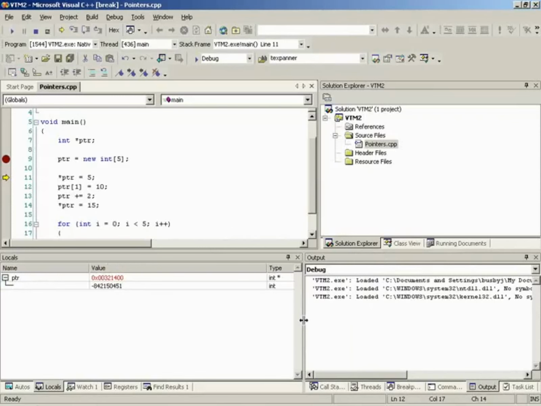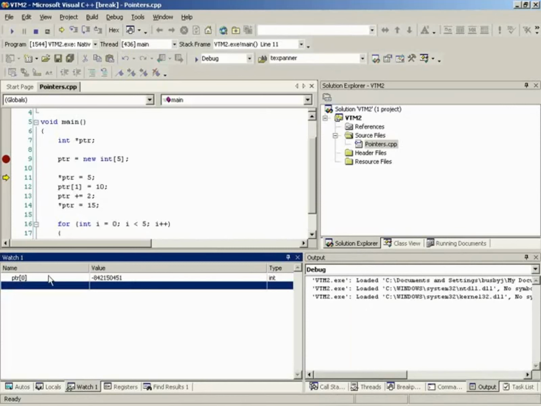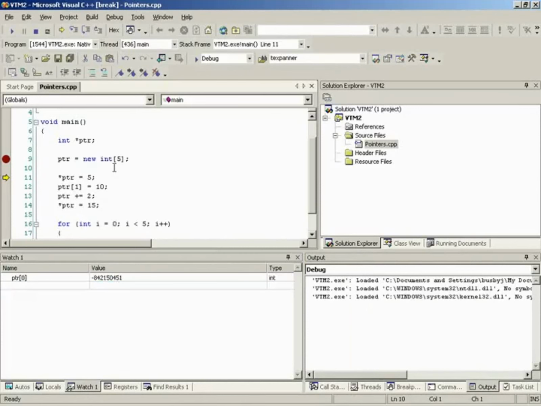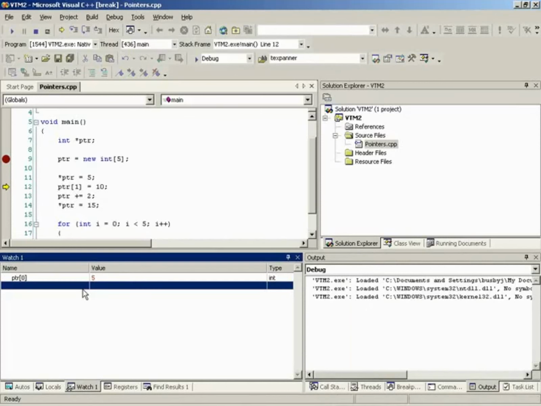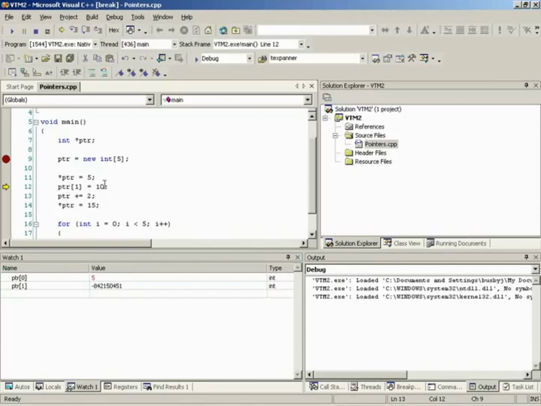Now, just because I'm the kind of guy that likes looking at stuff, we're going to go into the watch window here and say PTR 0. So this is the first index of PTR. If we press F10, it's going to fill this value with the value 5. That's very nice, right? Now we can come in here and say PTR 1. So this is the second element or first index. That's right. That doesn't hold anything. So PTR 1 equals 10. That's perfect.